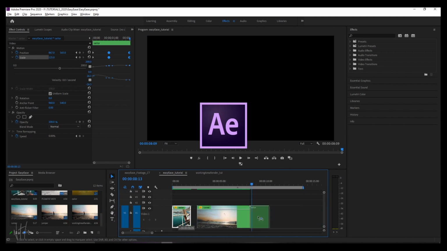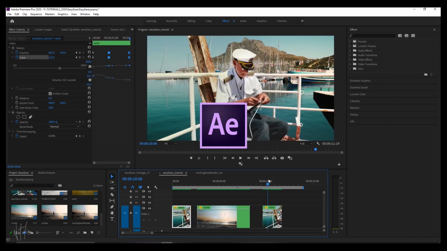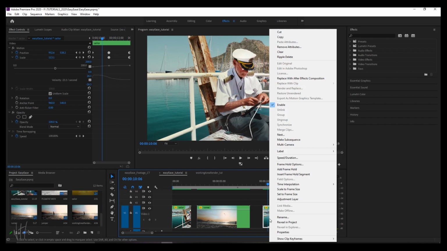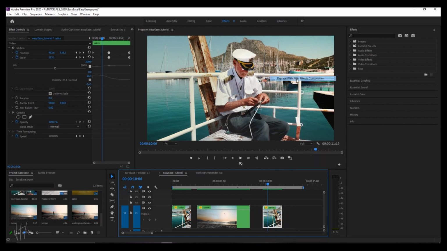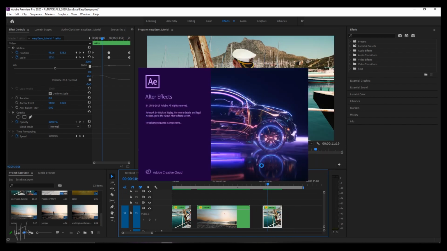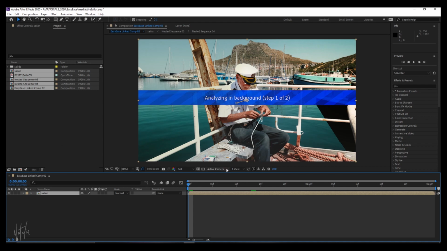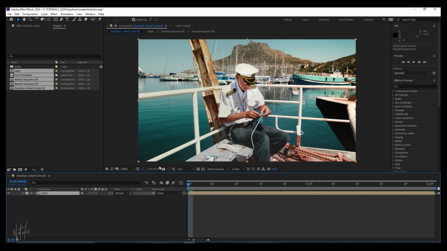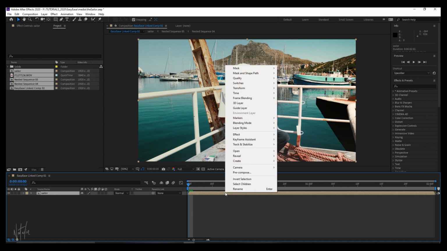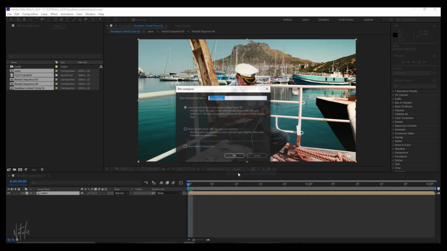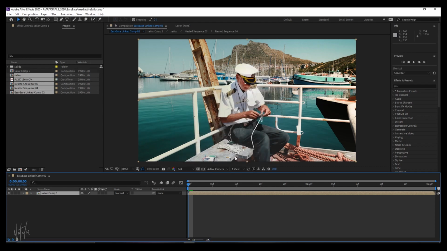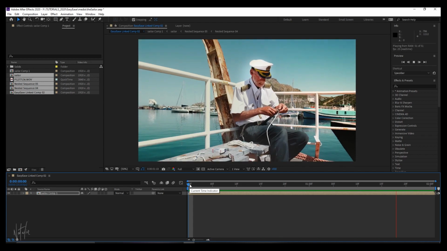So let's just click Alt and drag this over the same clip. And we want to right click, replace with After Effects composition. As you can see here, folks, this is a nested sequence that is made up of various adjustments and manipulations. And to make this as easy as possible for us, let's just nest this, in other words, pre-compose it. So okay, as you can see, it's the same clip.